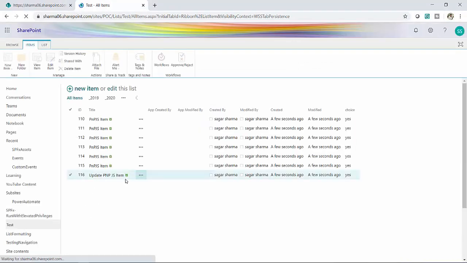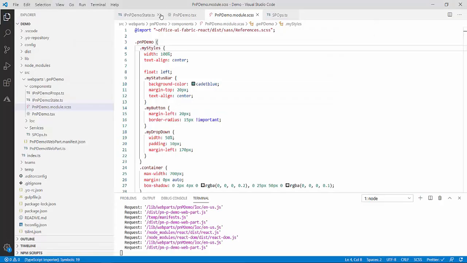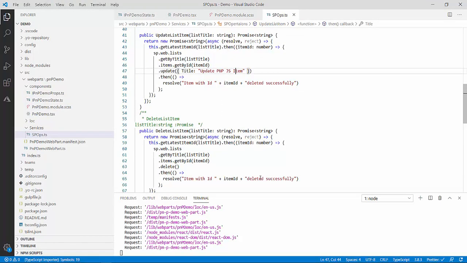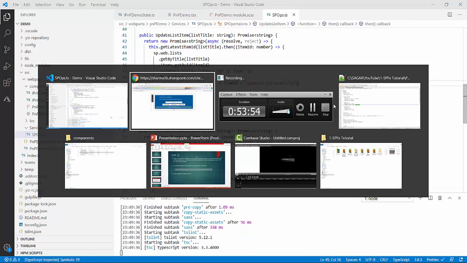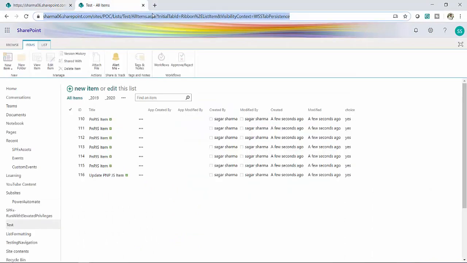Okay, I have not updated my message. You can see this is updated PnPjs item. Why is it showing me the wrong message? Because in my service file I forgot to change it, as I copy pasted the method. You can see over here they have the same message. So I just have to change it to updated. That's it. Updated successfully, nothing else. Again, if I go and delete, the item with ID deleted successfully, and you can see that item will get deleted.